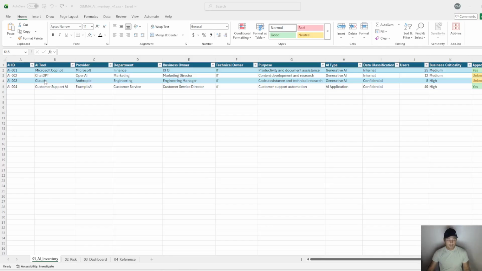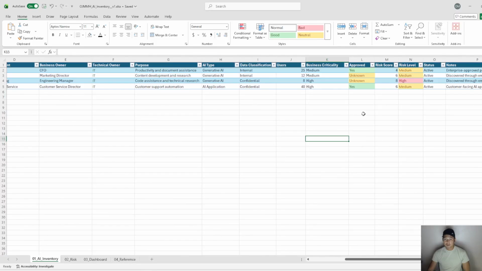All right, look at Claude. It's being used by engineering. It's handling confidential data. It's highly critical, and the approval is unknown. So my prototype flagged it as the only high risk system on the sheet. So I'll be honest, I use Claude to help me think through building things. So the tool I built just flagged the tool I built it with. So that's kind of the point. It doesn't care what I feel about a system. It just does the math.